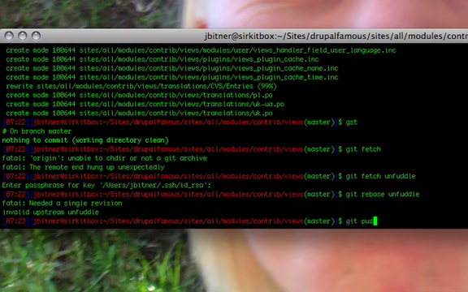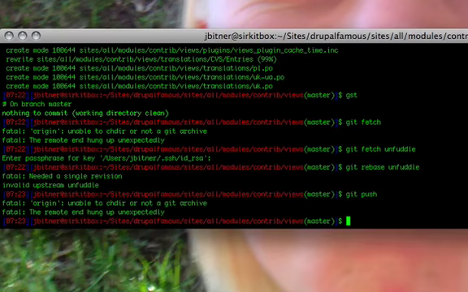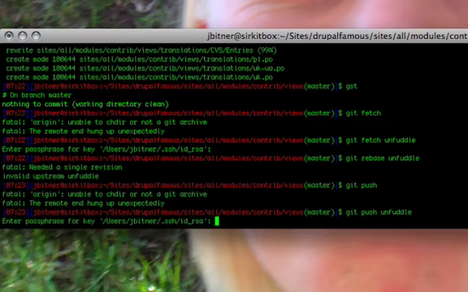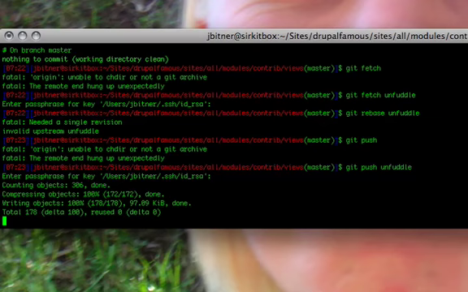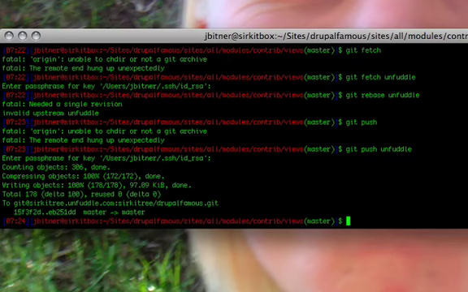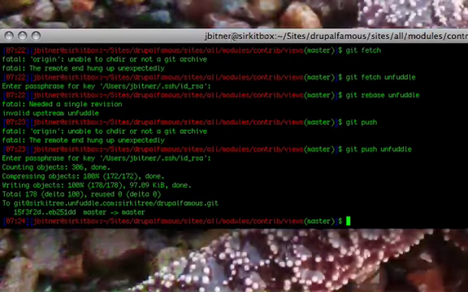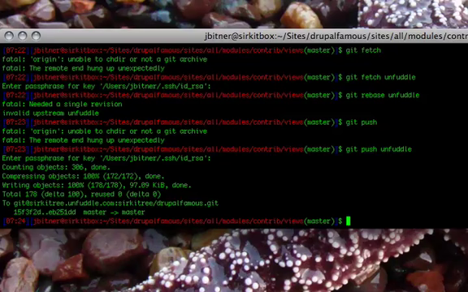So what I'm going to do is git push unfuddle. And now it pushes everything. And now when you go to do a git fetch, it will have the new version of views. And if you've made any changes, you'll want to git rebase. If you haven't, if you've got a clean working directory, you just pull it down and away you go. And that's it.